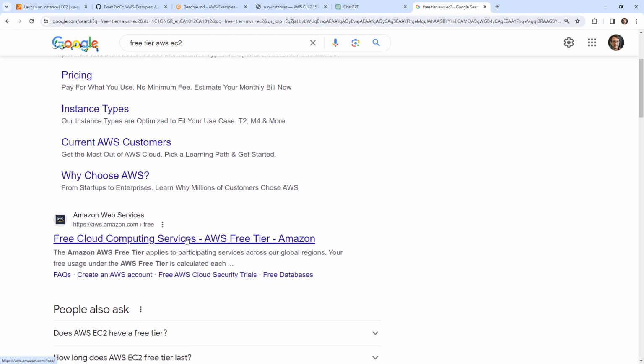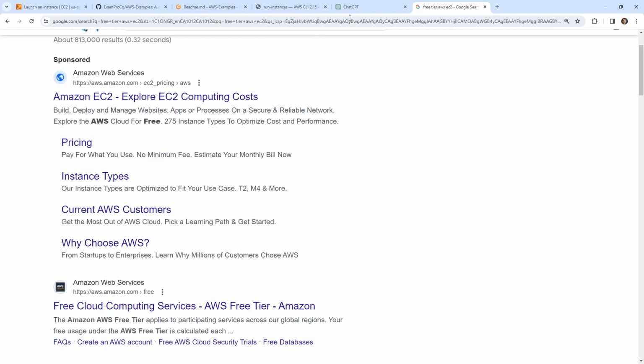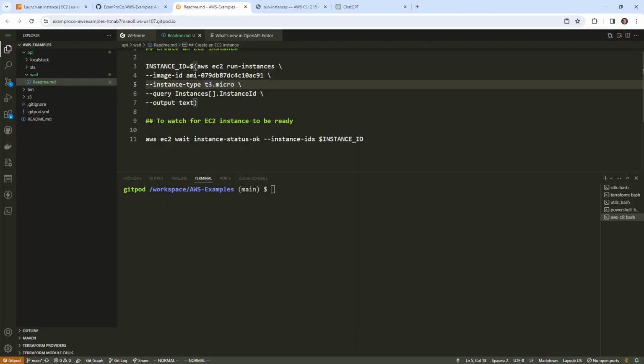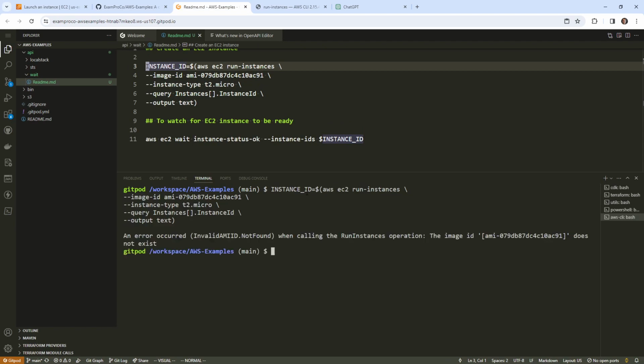Go over to here. T3s in regions in which T2 is unavailable. So just in case that's the case, I'm going to switch back to T2. If this is the future, you might not even have T2, and you'll have to do that. So I'll just change it to this. We'll hit enter. And it says invalid AMI ID not found when calling the RunInstances.